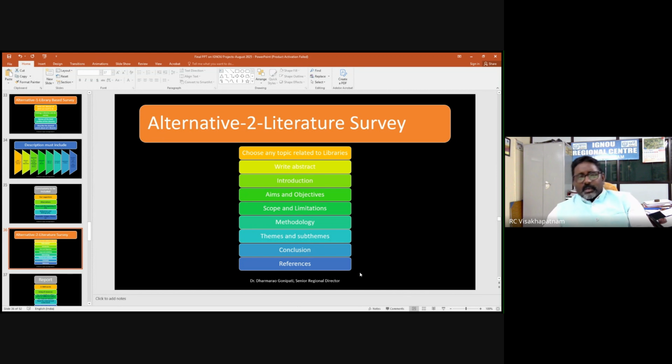So our choice is internship for 1 month. If you can spend time, that is the best one. Otherwise, alternative one, library survey. At least you can find 5 libraries, and learn something from these 5 libraries. You can visit, and you can record all these things.